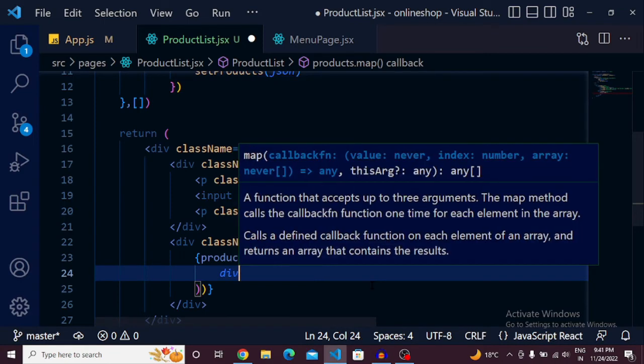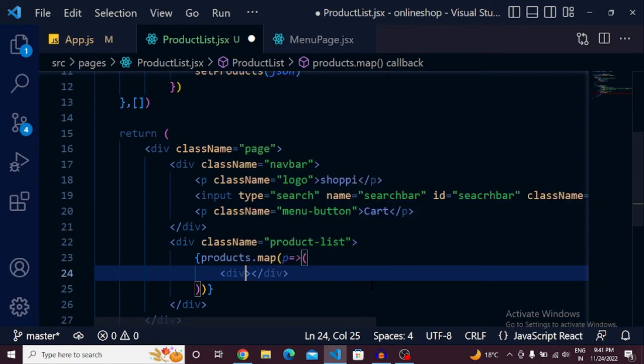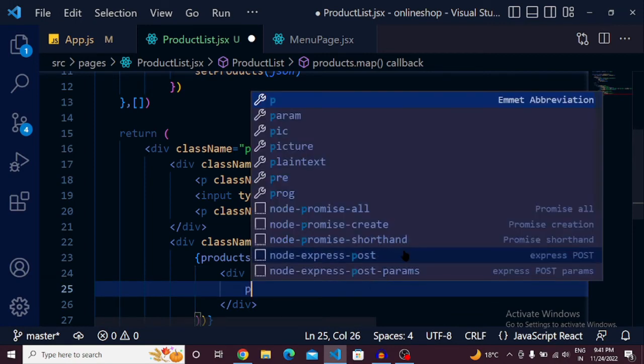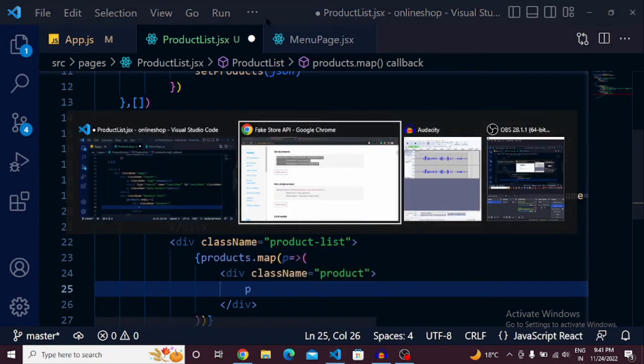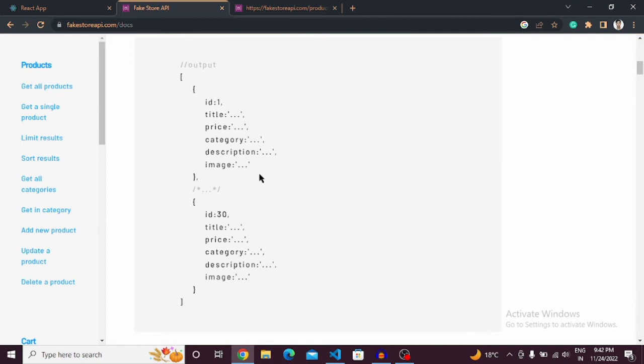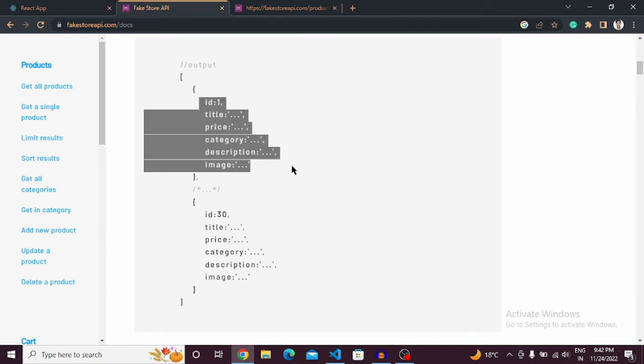Okay, div, and just give it a class of product, and that is going to have multiple things. So let's start with what we had. Let's see what it actually has. Okay, now you can see we have multiple data: id, title, price, category, description, and image.